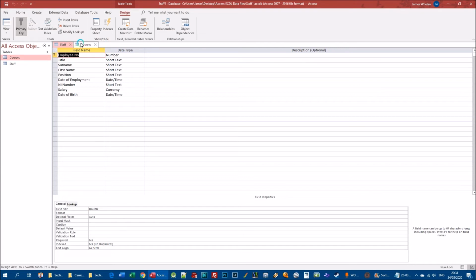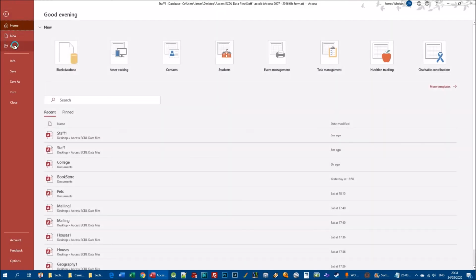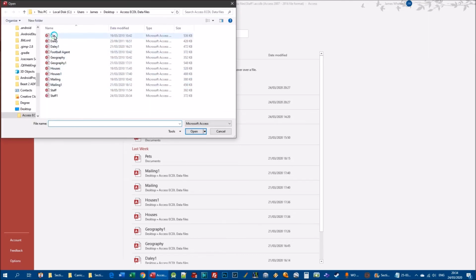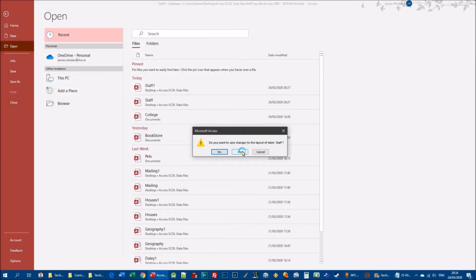Let's apply a relationship now. Let's do our own one again like we did in the college database. I'm going to go to File, I'm going to go to Open, and I'm looking for a database in my ECDL data files folder called CIA. I'll double left click to open it.